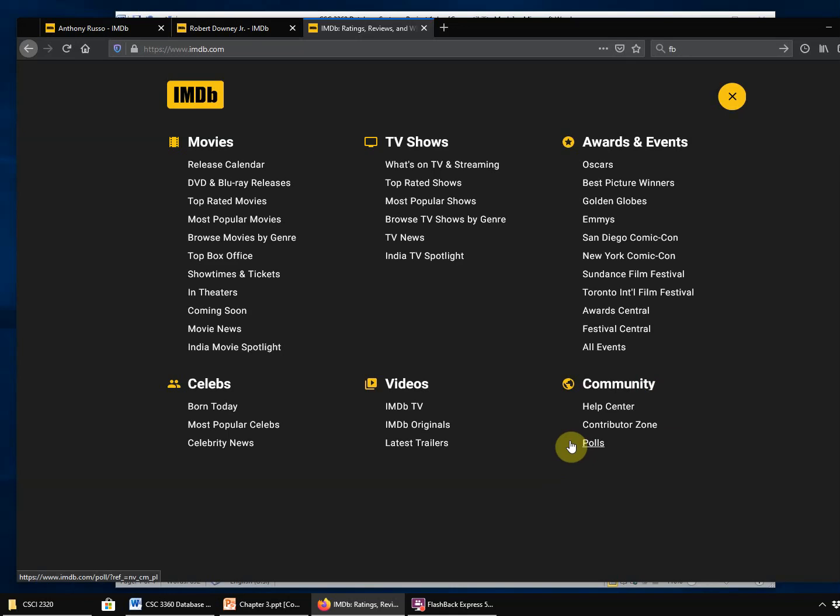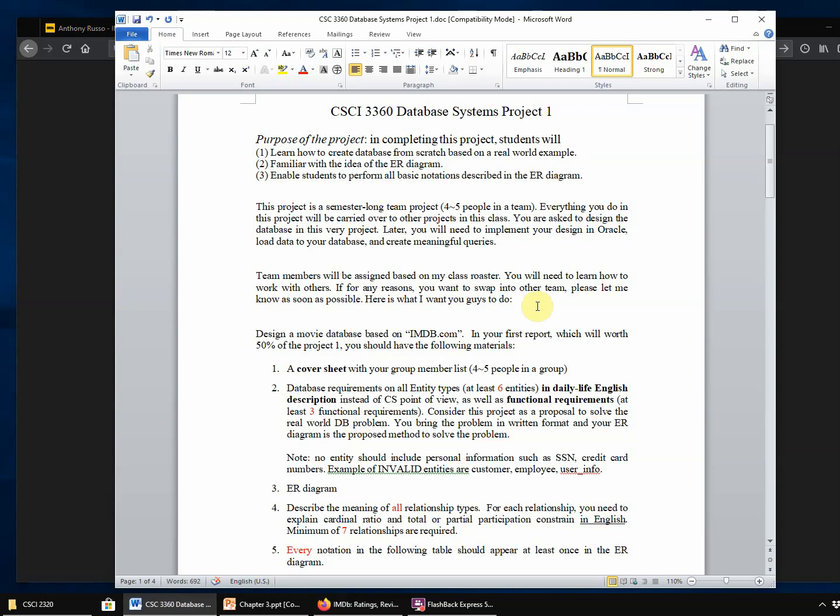Remember, the database design that we create is going to be designed for loading all of that data and being able to make queries out of it. So if you create something from which you are not able to get the information, that's not going to be easy for you. So let's come back to the database project description.